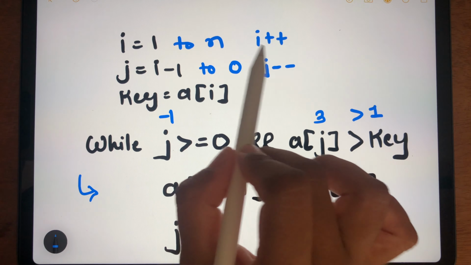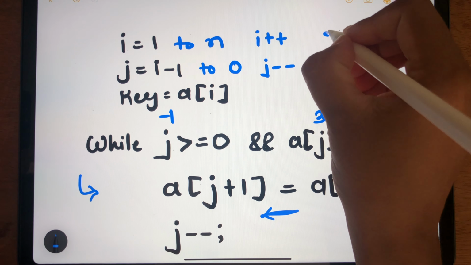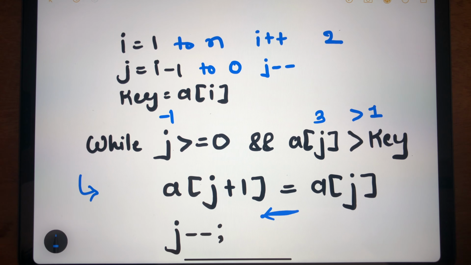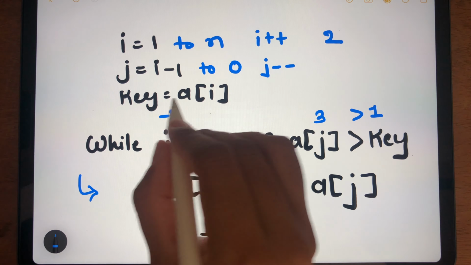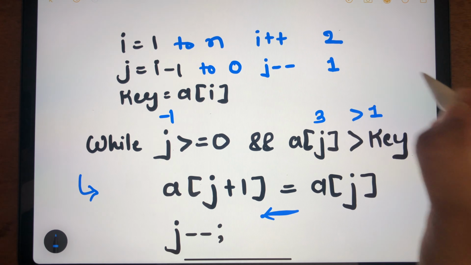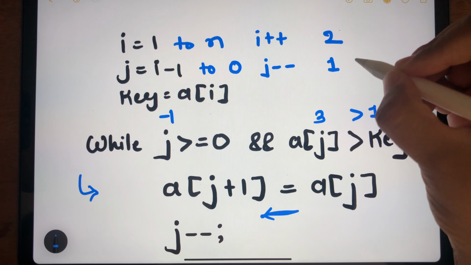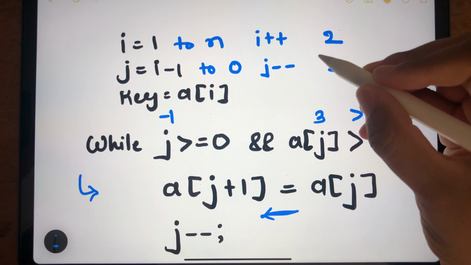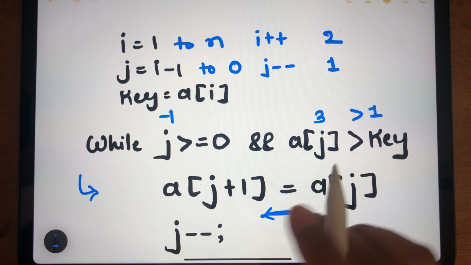For the next loop now, what would happen? The value of i would be 2. Now our value of i is 2 here. So the value of j would be what? It would start from 1 to 0. So basically we would be iterating for the value of j to 1 and then to 0.